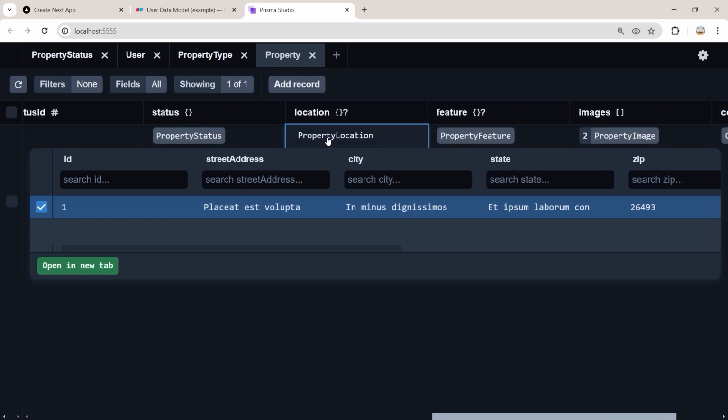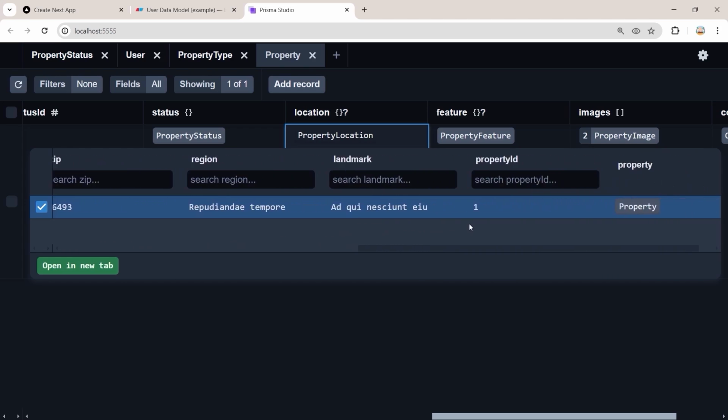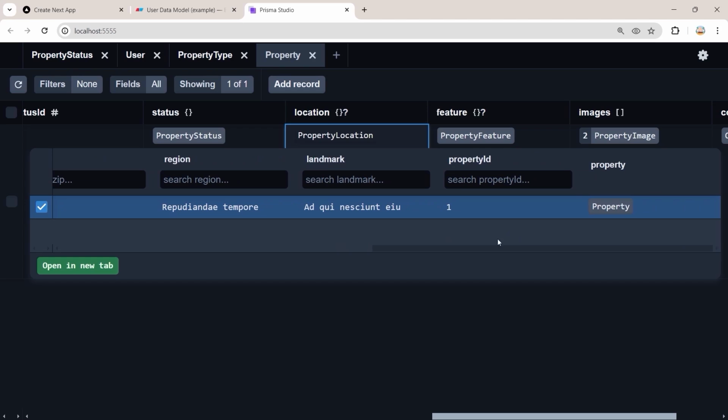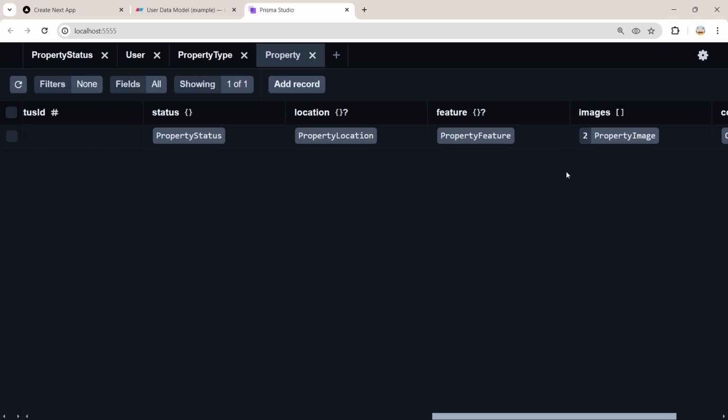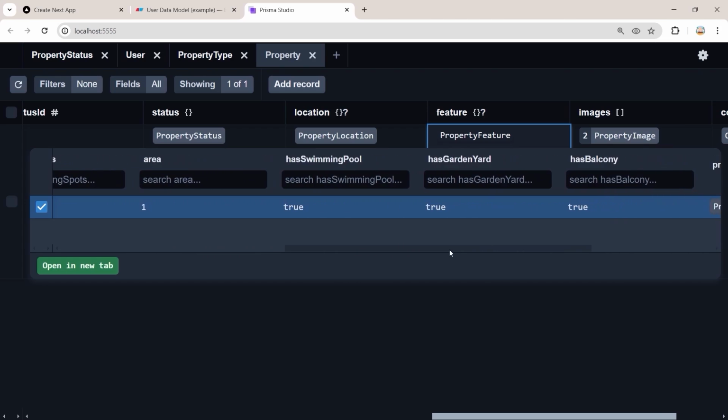Okay, you can see the property location. As you can see, it has a one-to-one relationship with the property location. So you can see there is one record related to the property in the property location model with its data. And let's go to the feature again. You can see the data of the property feature.